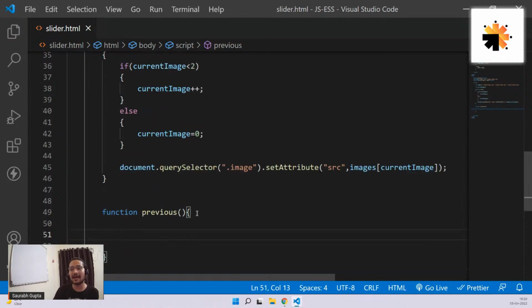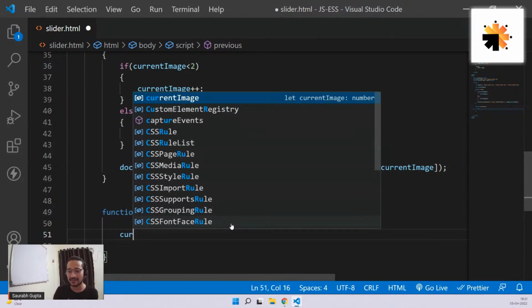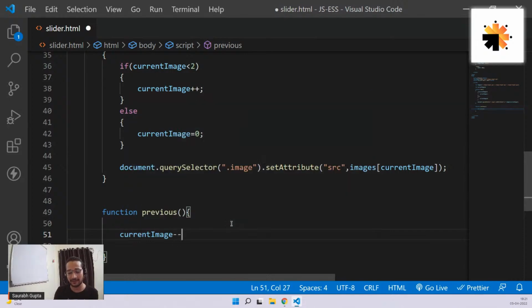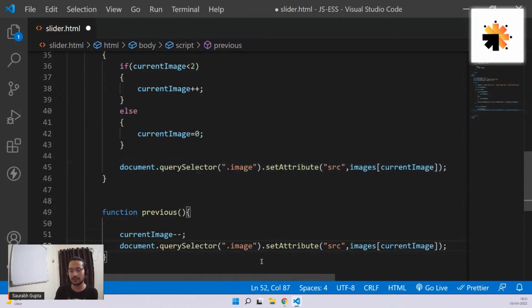Now, in previous, I simply need to do minus minus. In next, I'm incrementing, right? From 0, I'm going to 1. From 1, I'm going to 2. So in previous, guys, what do I have to do? From 2, I have to go to 1. From 1, I have to go to 0. So basically, my logic is just do minus minus. And then this. Same thing. That's all. Let's see, first of all, if it is working. Then we'll put the condition after this. Don't worry.